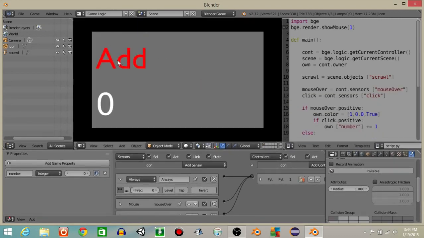So we can hover over this and click a couple times, and it will add to that number variable. And as you can see, it's going to do 7, 8, 9, 10, 11, 12, all the way up to whatever pretty much it's going to. Alright guys, that's how you use multiple objects in one script to display numbers like that, I guess.